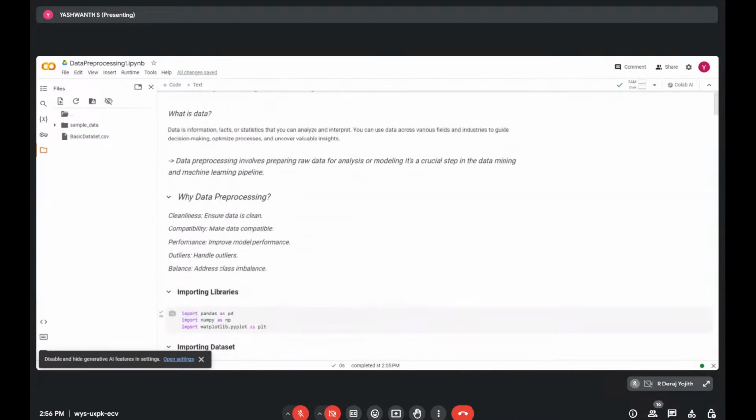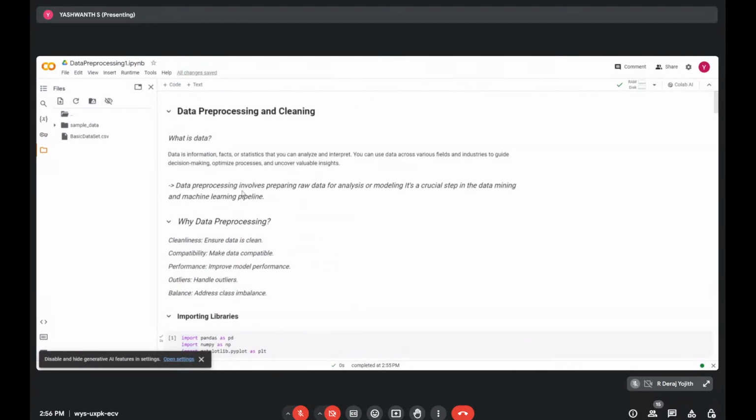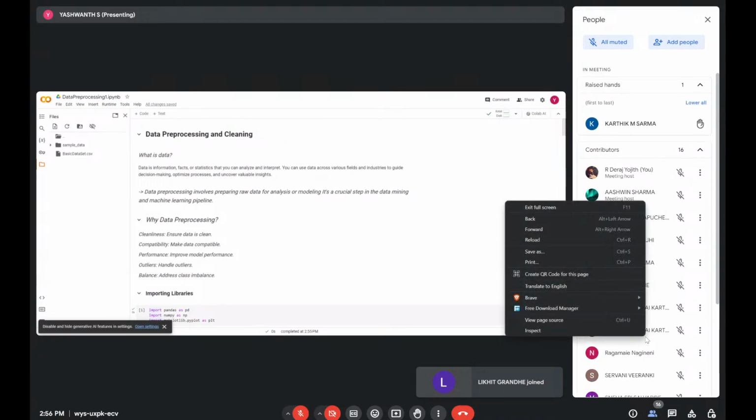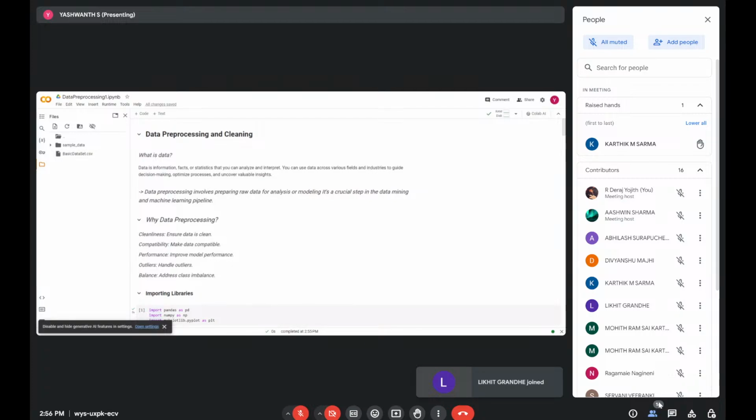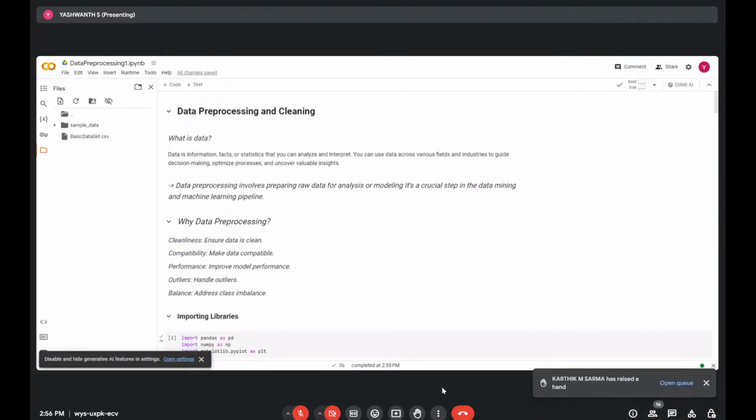And this is how our data pre-processing session comes to a conclusion. And this is what data pre-processing is. I hope everyone understood data pre-processing. If anyone has doubts, just put them in comments. If everyone understood, just raise your hands. We will go to the next topic, data collection.